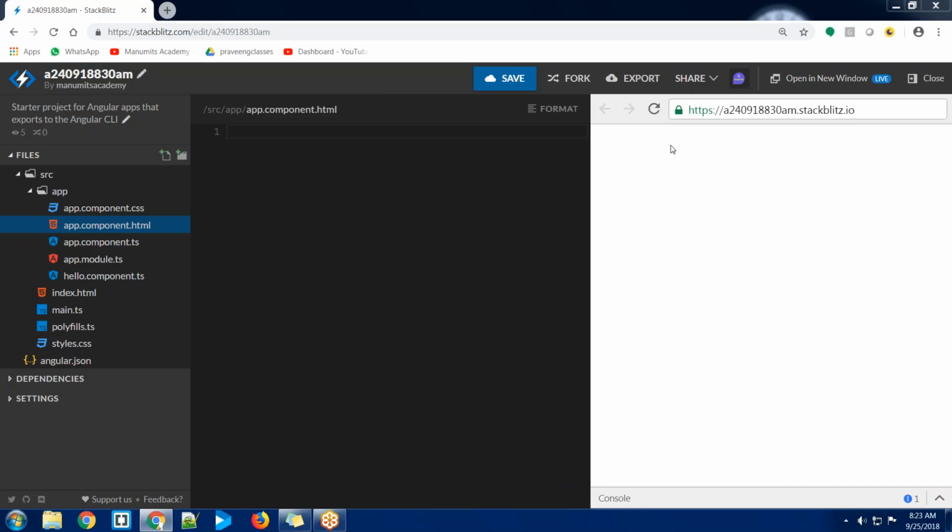So today we are going to discuss forms. Angular handles forms in a better way. In fact, a very good way. The first way of handling forms is template forms, and the second is reactive forms.